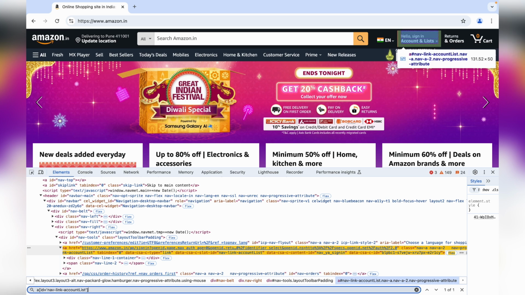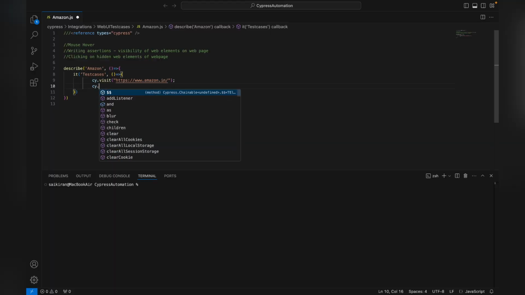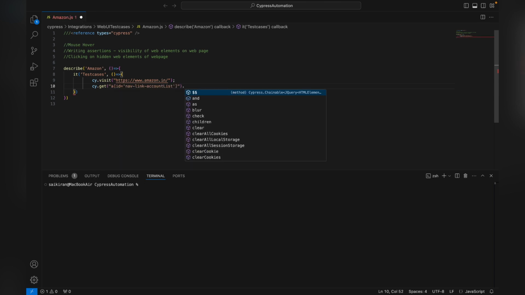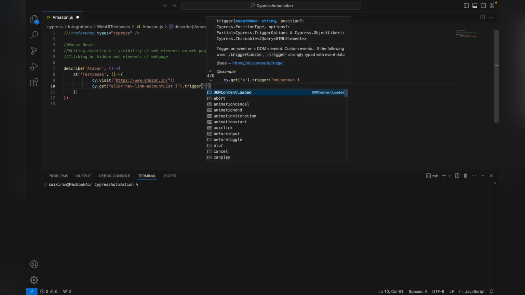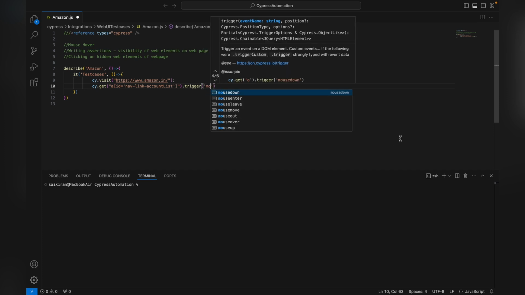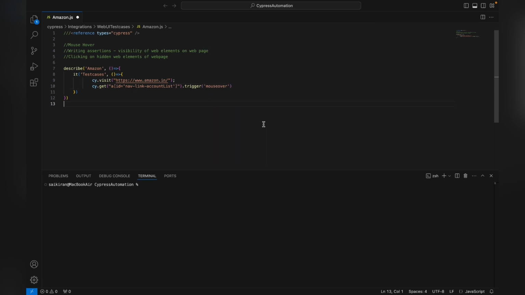We can use this in our VS Code. cy.get. Give the CSS locator inside the braces. For mouse hovering, we need to write the method trigger, and inside the braces you need to write mouseover. You can see, just select it. We have successfully performed our first step of mouse hovering.